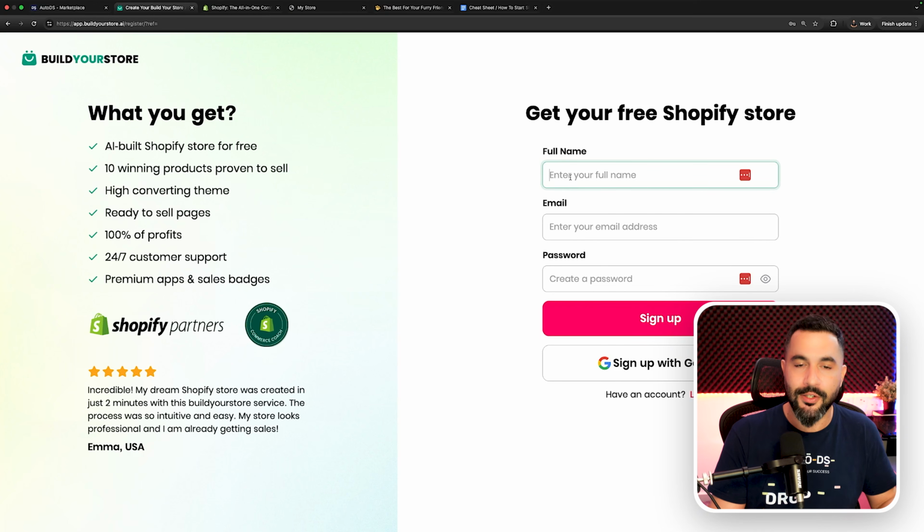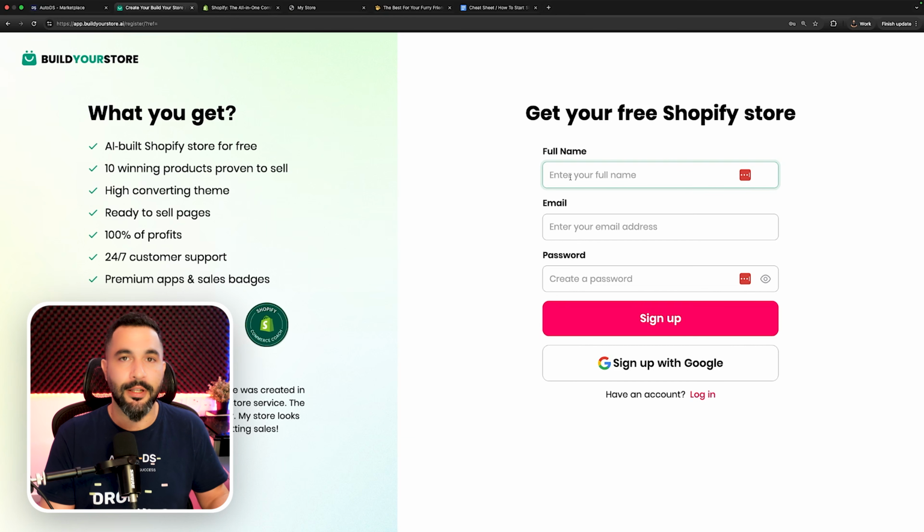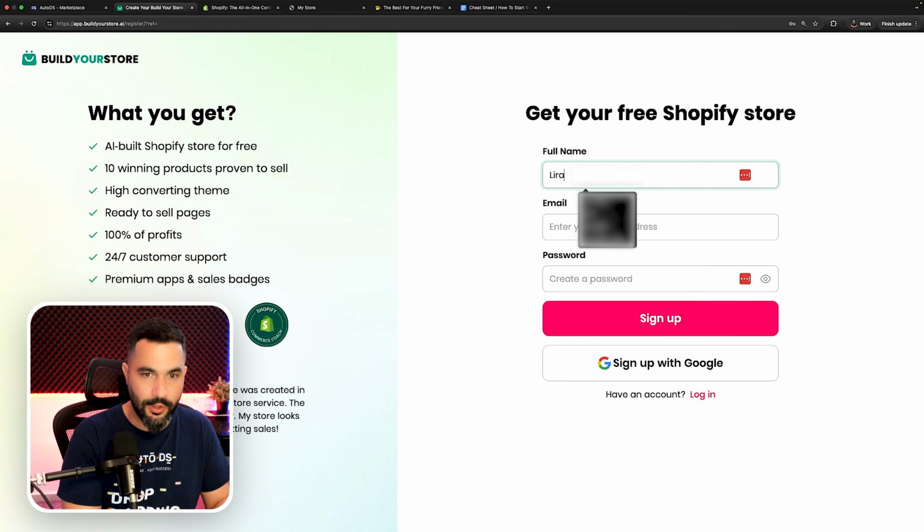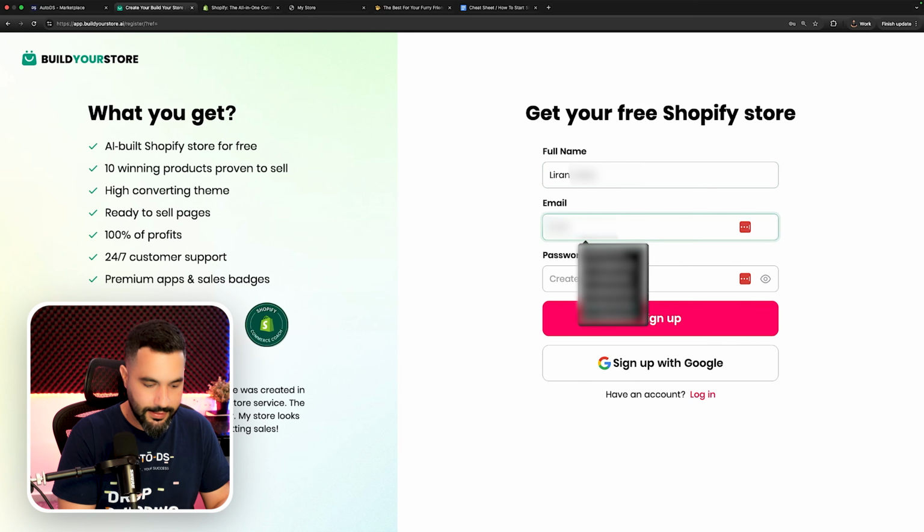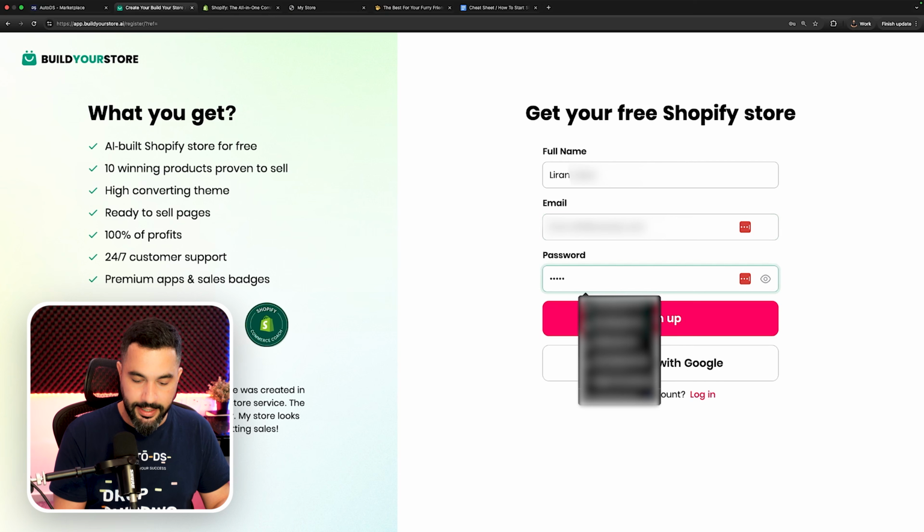So I clicked on Get My Free Store, and the first thing that I'm going to do is fill in the information that's required. So what's your full name, email address, and create a designated password.